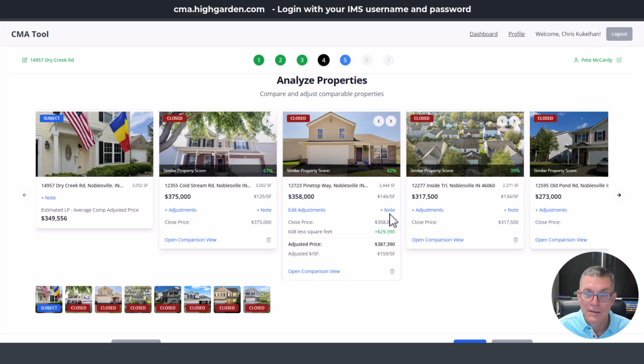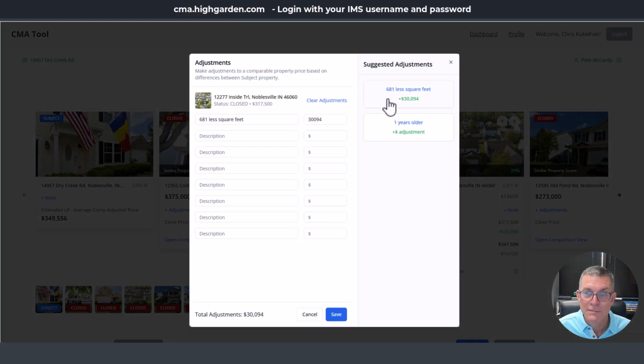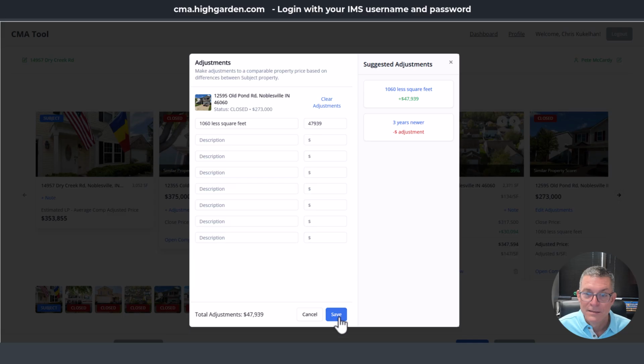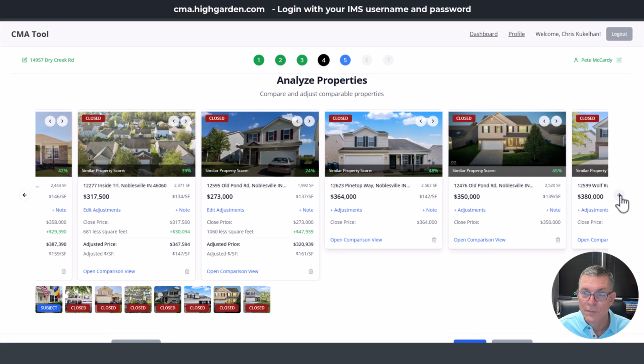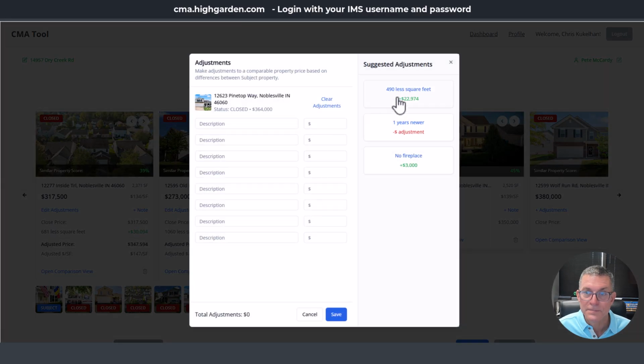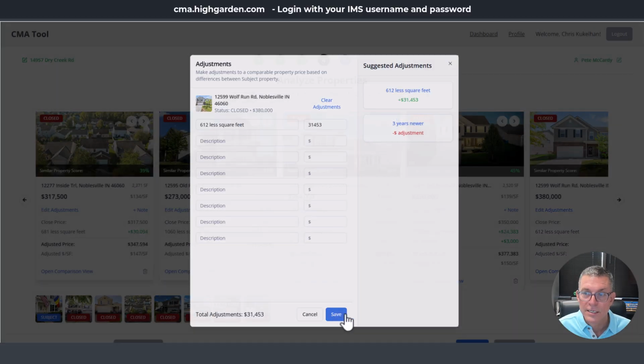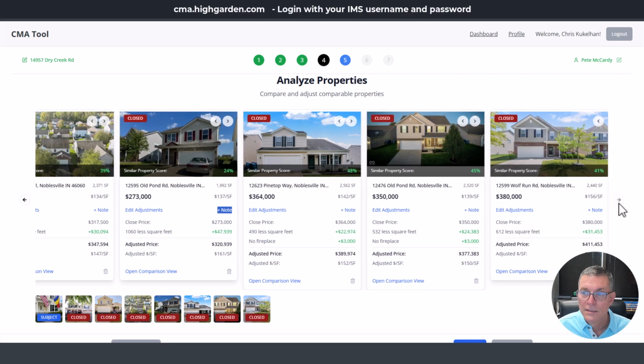And I'm going to go through these really quickly and just make the adjustments where I see them. We've already come up with a price. No fireplace. Square footage adjustment. Okay, we're done.